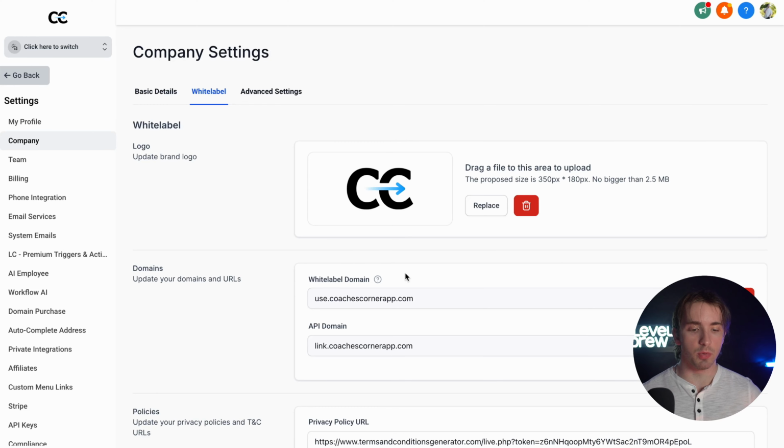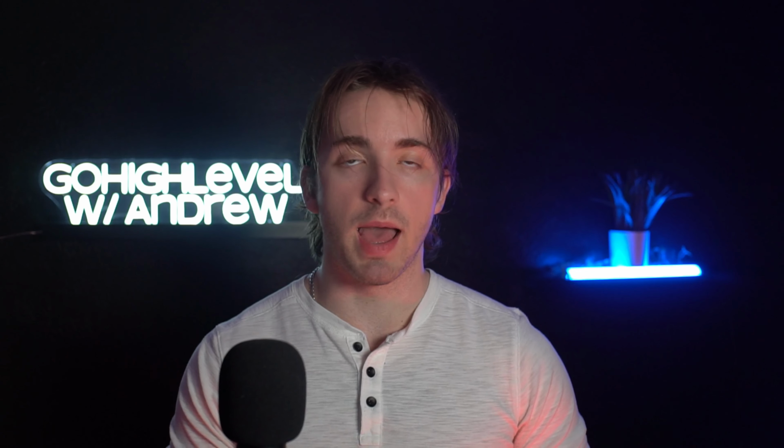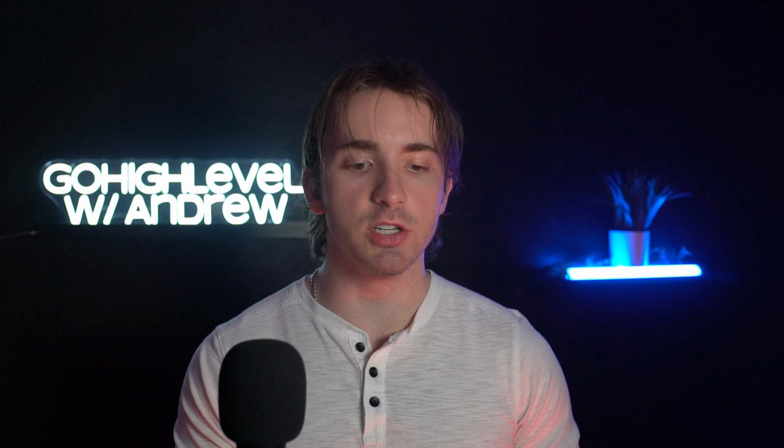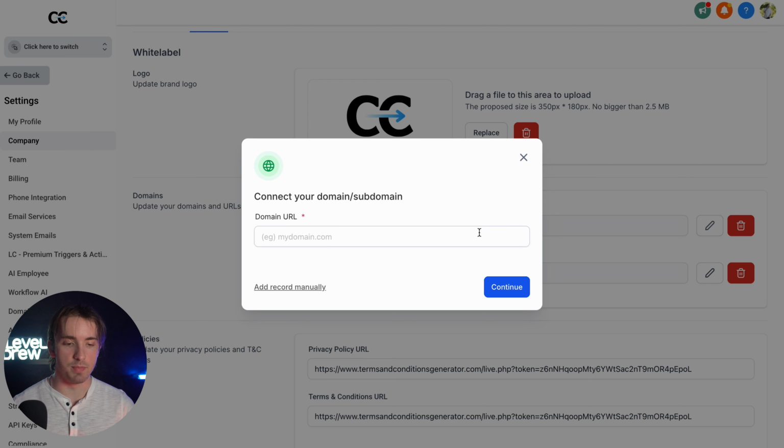First thing, our white label and API domain. These are going to be right here. These are where we can edit our 2 domains. Now, by default, this will be app.gohighlevel.com, but we want to change this to our own domain, which we've purchased already, in order to make this branded to our company. We can do this by clicking the edit icon or clicking the add button if you haven't done this already. Then you can type in your domain here and be sure to use a subdomain before it. So add in a prefix like use, app, portal, something like that. Then you can click continue.